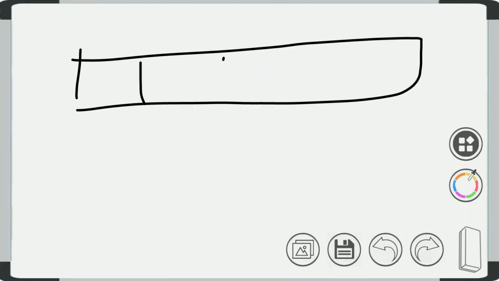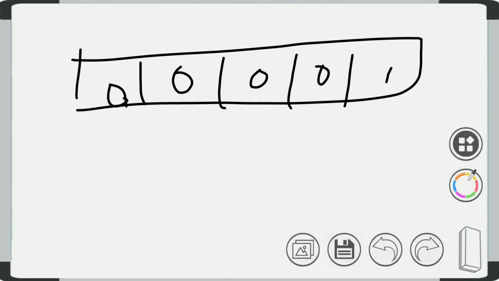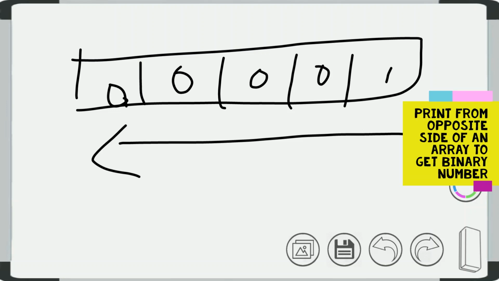Now all these values are stored in an array. So to print the value in binary form, we have to follow reverse order, that is 1 0 0 0 0. Like in conversion from decimal to binary, we follow bottom to top. So here it is in the direction right to left.